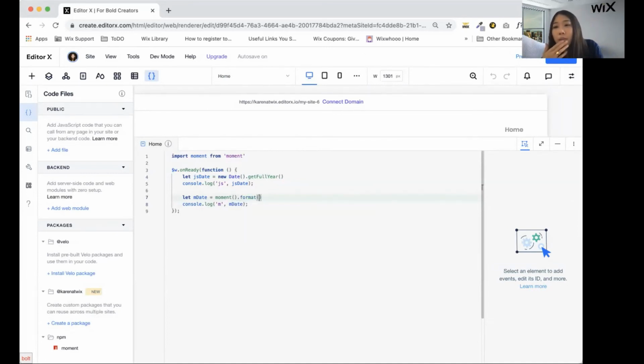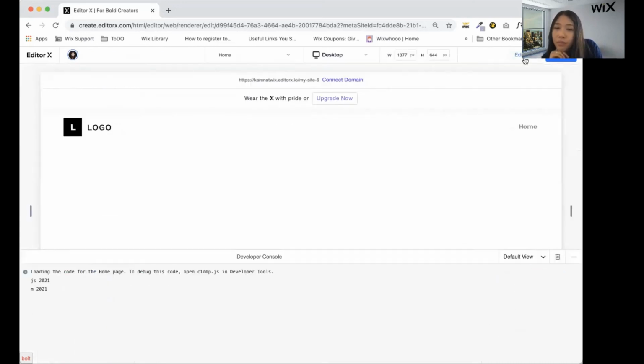And if you look at the documentation, you'll see how you can format that specifically. But I know off the top of my head, it's just with the Y's, the capital Y's. So that should, if we preview this now, give us the exact same value.